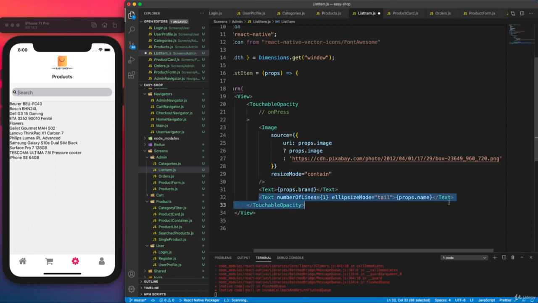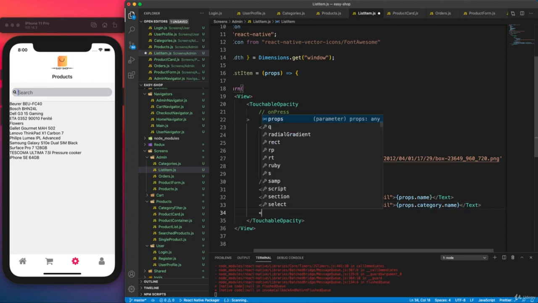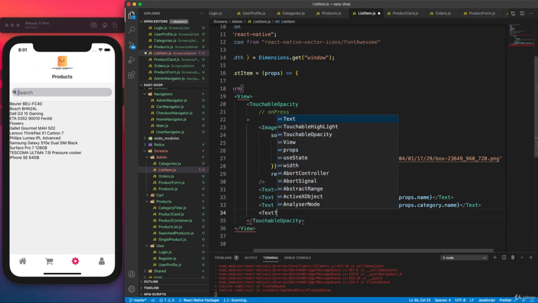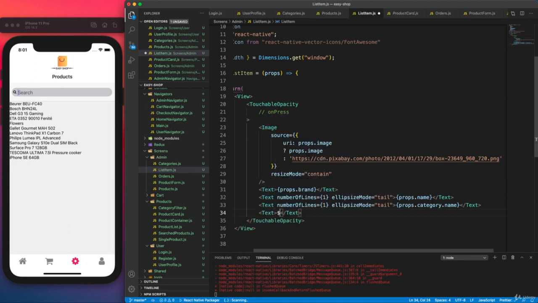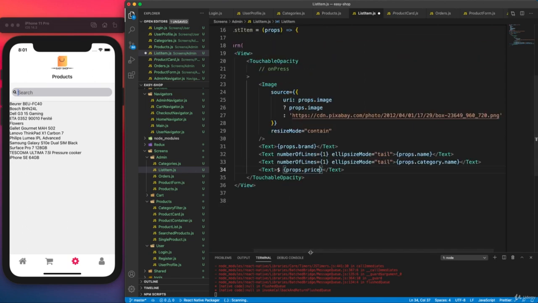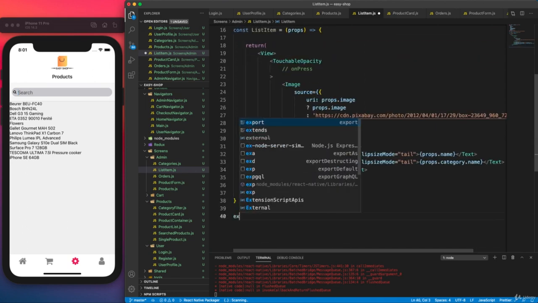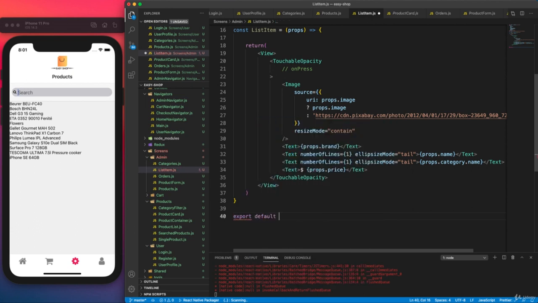Same thing we can copy. We'll have our categories, so we can copy this one and paste it, and instead of props name it will be category name. And then finally we just need to set the price, so text, and then with props the price. And now we just need to export our component, so export default list item.